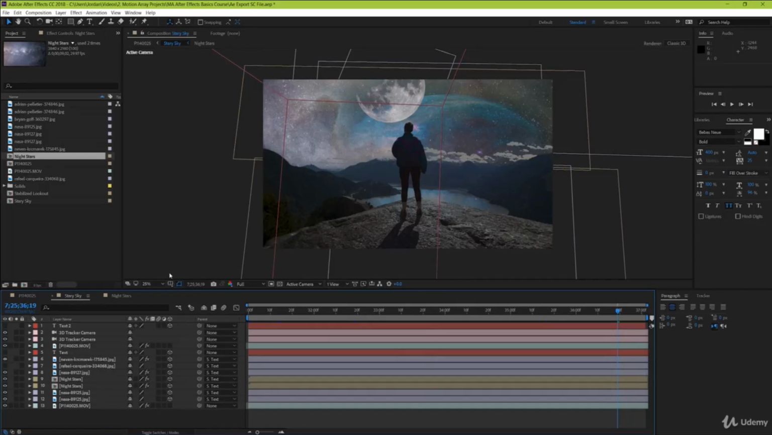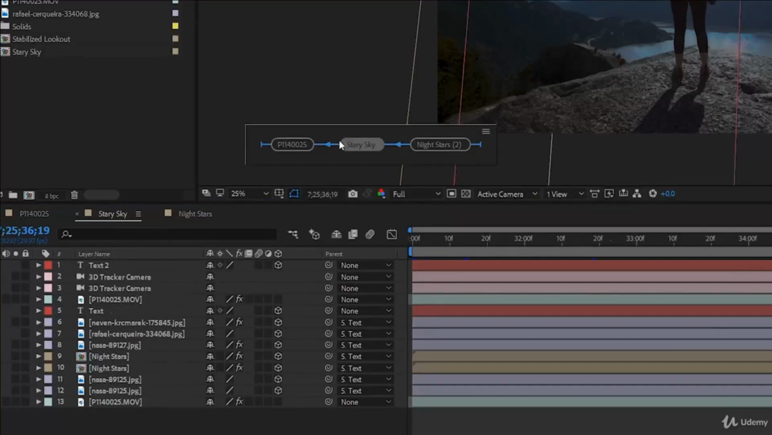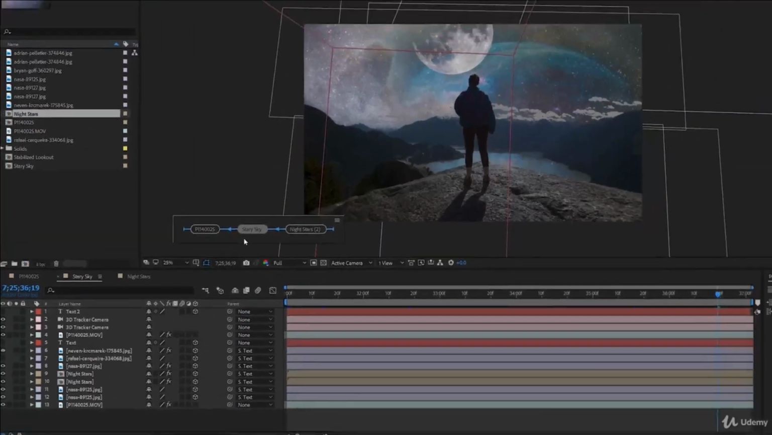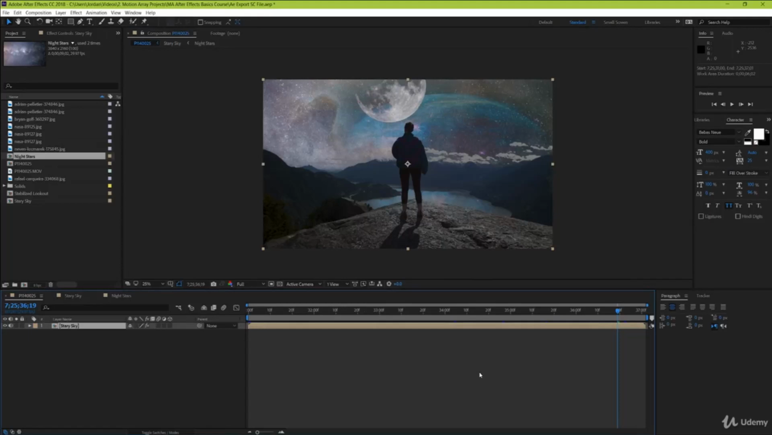But if you can't quite remember, you can always bring up the flowchart here by clicking either this button here or the tab button. Like we went over previously, from here you can see a left to right flowchart of all the different compositions in your project. And you can easily find the topmost composition just by going all the way over to the left. Click it and it'll take you right there.